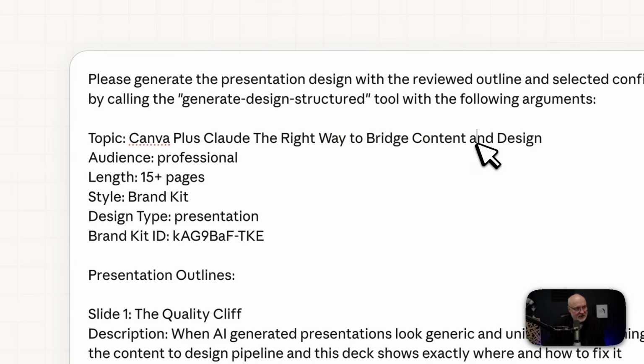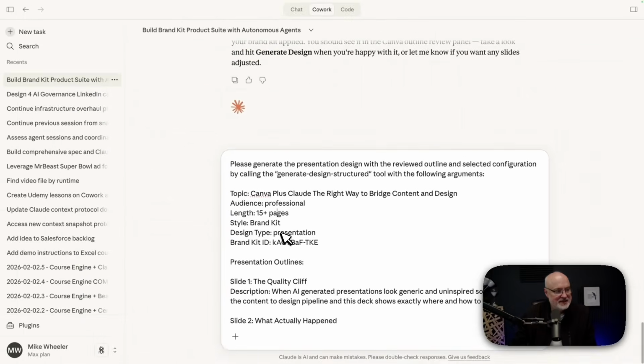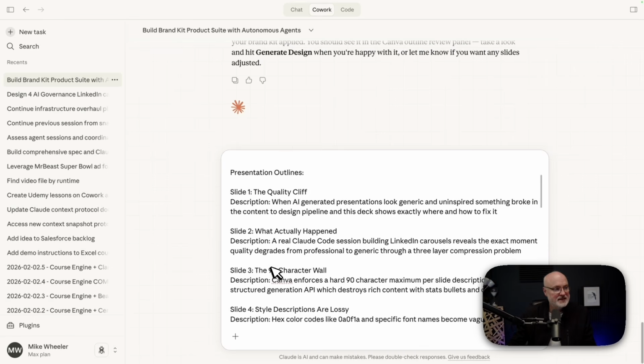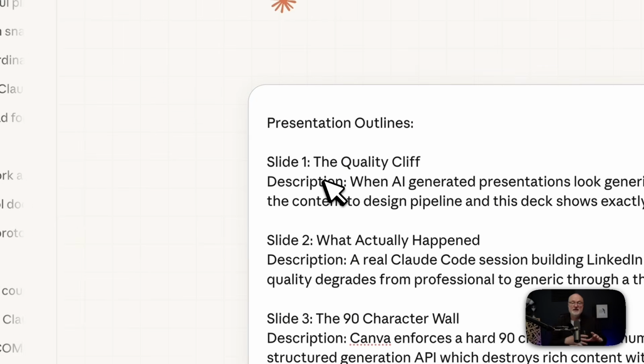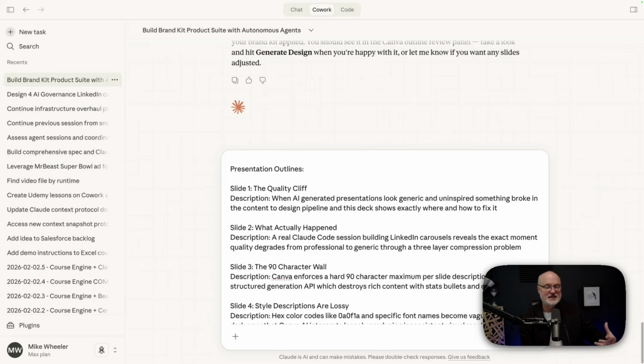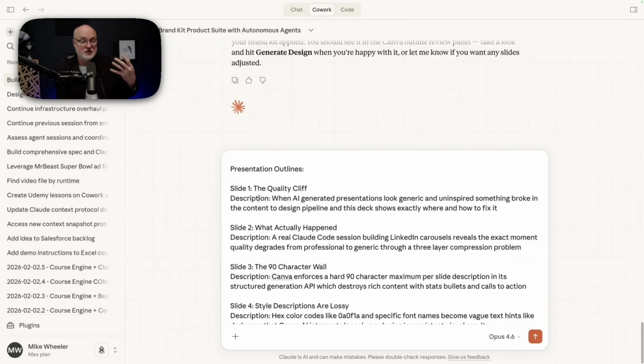You could always change this here in the prompt. Audience professional, length 15 plus pages, style, brand kit, design type, presentation, brand kit ID, and then that is the ID that I had already specified. Slide 1, the quality cliff, and then the descriptions. So now this is feeding prompts to Canva's AI to then go and generate and use its taste profile in order to build presentation options for me.